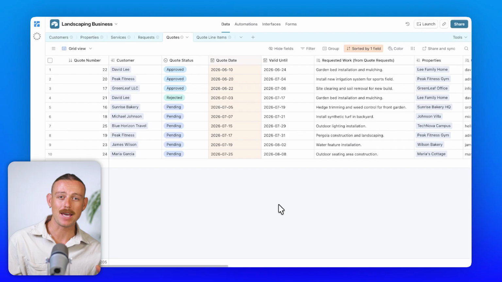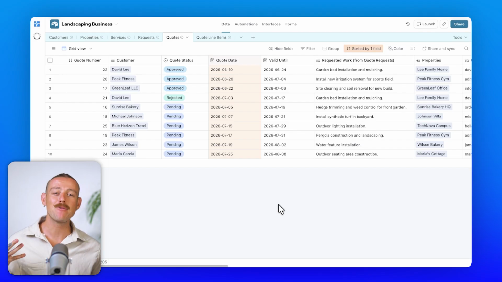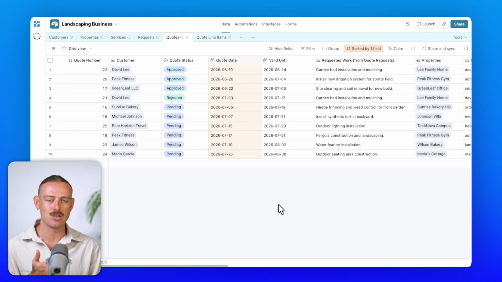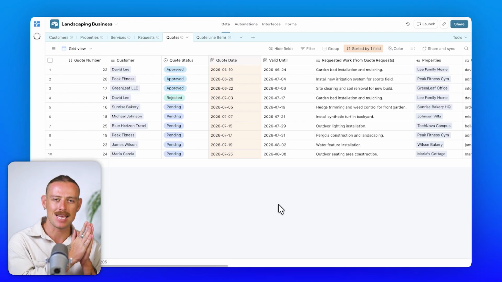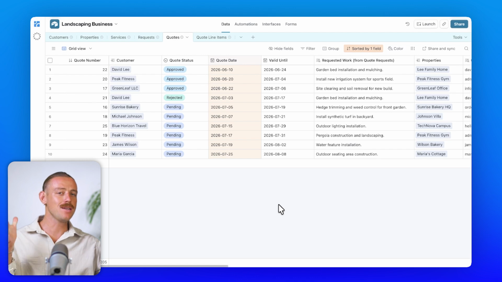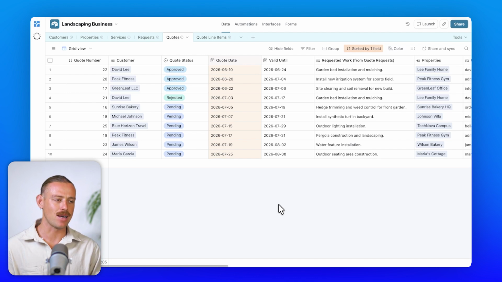Now, let's continue looking at the build because up until now, everything that we have looked at has been working within the base itself. The data, the structure, the formula fields, the automations. Everything has been in the base, but not everyone in your team is going to use the base. So we're going to look at interfaces.